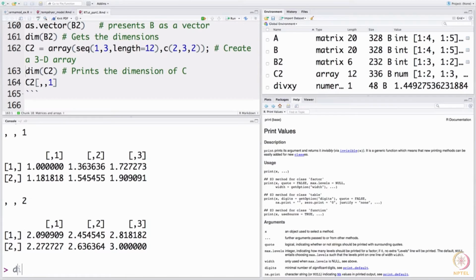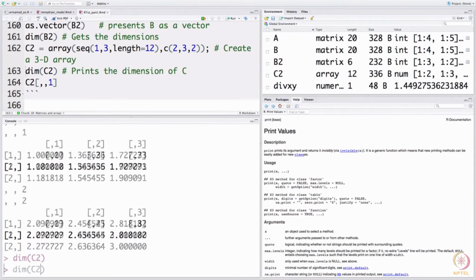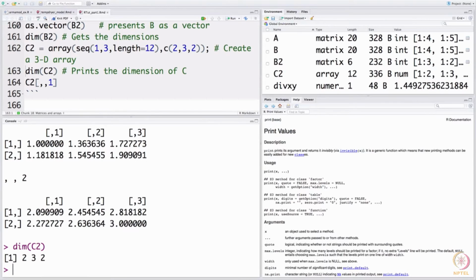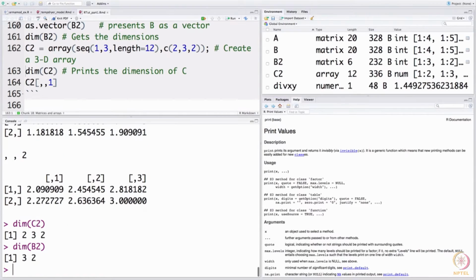Many a times in R, you may be interested in knowing the dimensions. As I said earlier, for the vectors you use length, and for matrices and arrays you use dim. So, here for example, I can ask what is the dimension of C2, it says 2, 3, 2. On the other hand, if I ask for B2, it says it is a matrix 3 by 2, you see.